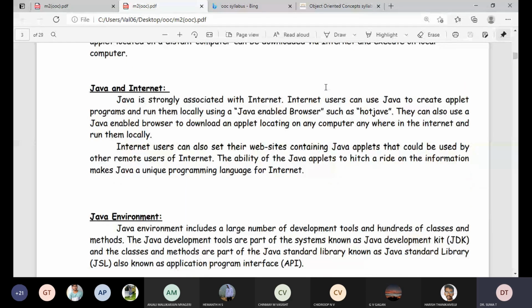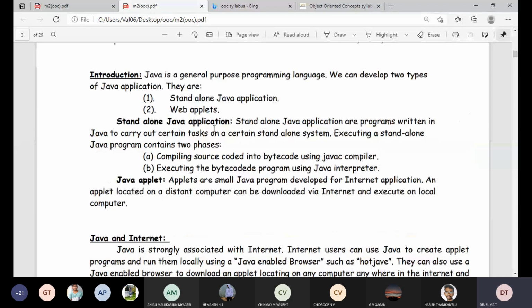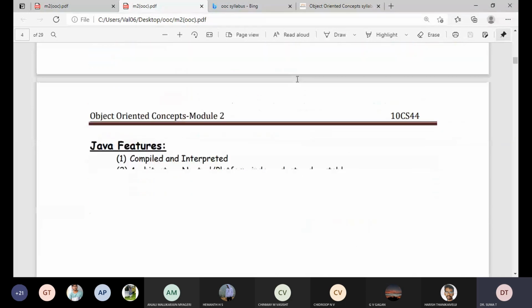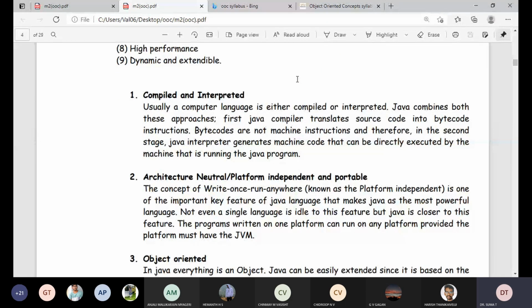First I told you about the Java compiler, and then the next time, executing the bytecode program directly into the executable form, right? So the bytecodes are not machine instructions, and therefore in the second stage, after the Java compiler converts the source into bytecode, the Java interpreter generates the machine code that can be directly executed by the machine that is running the Java program, right?